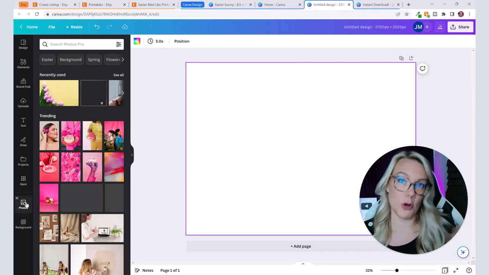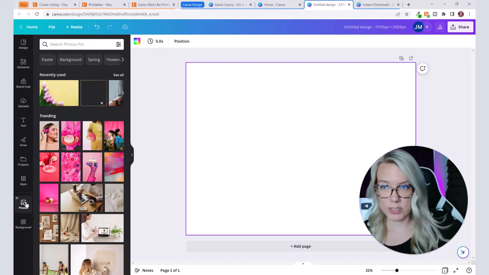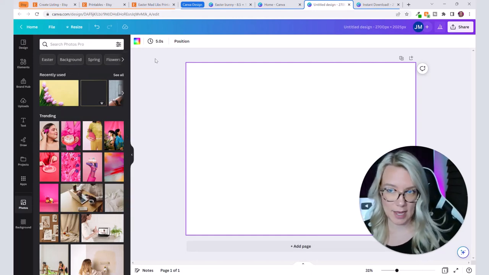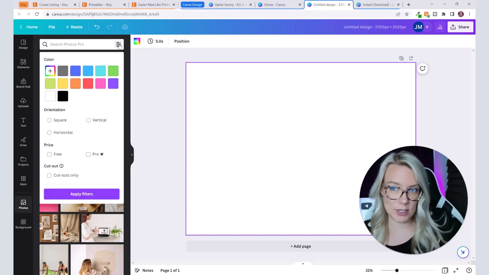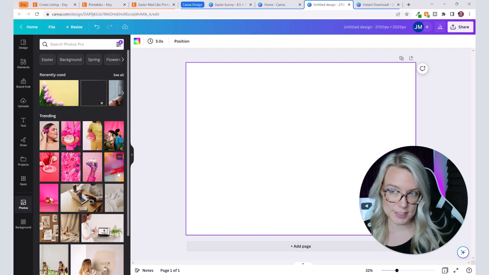Now I have a pro account, but I want to show you guys how to do this without a pro account in case you don't have one. So before we search for our photos, we're going to click here on these little icons and click free. And that will only show us photos that are completely free and click apply filters.